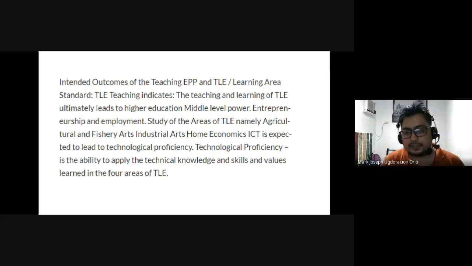Intended outcomes of teaching EPP and TLE. TLE teaching indicates that teaching and learning of TLE ultimately leads to higher education, that is 1, middle level manpower, that is 2, entrepreneurship, that is 3, and employment, that is 4. Again, class, these are the intended outcomes or the 4 exits of senior high school or the basic education. You have choices: higher education, middle level manpower, entrepreneurship, and employment, with the help of the TLE, right?